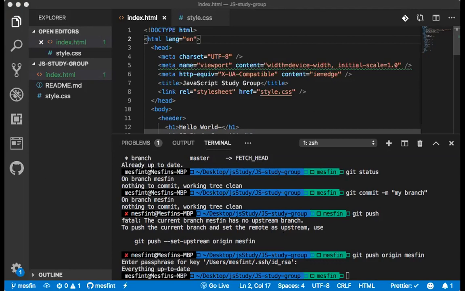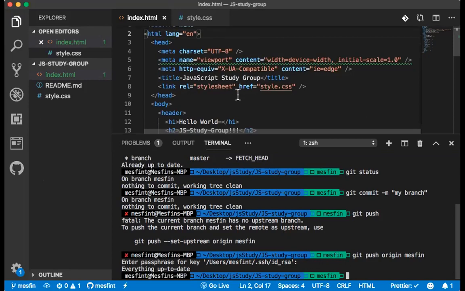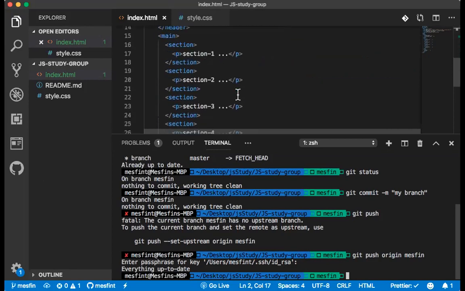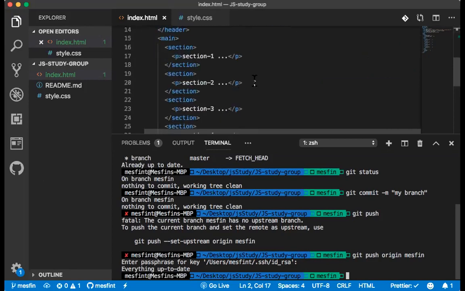Okay, just now let me add something here. Section two.